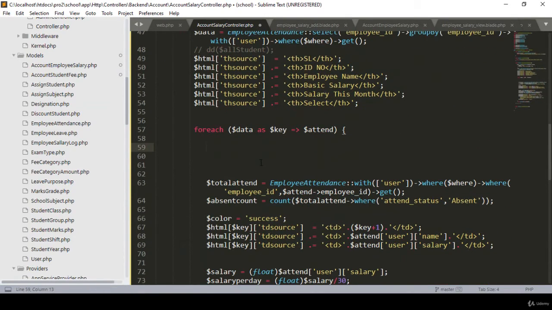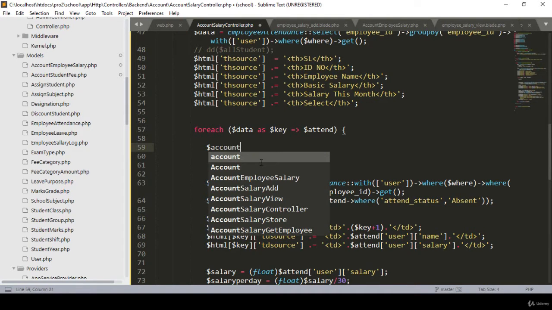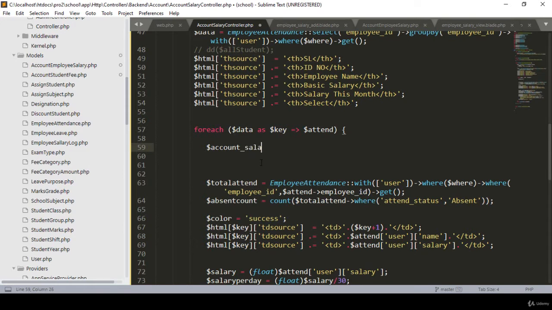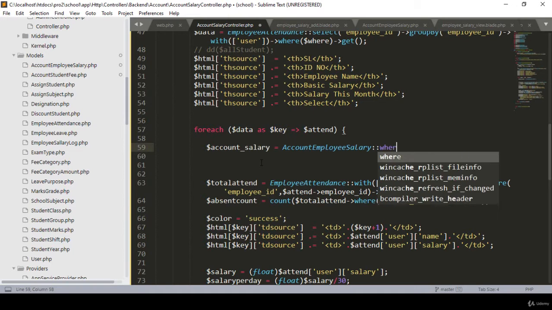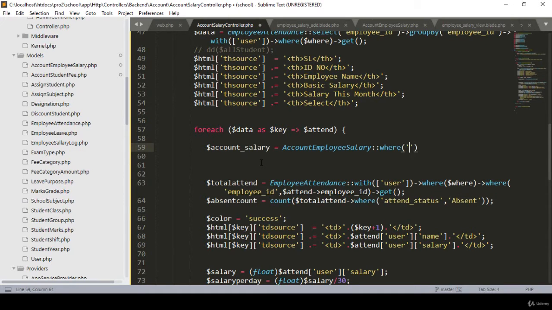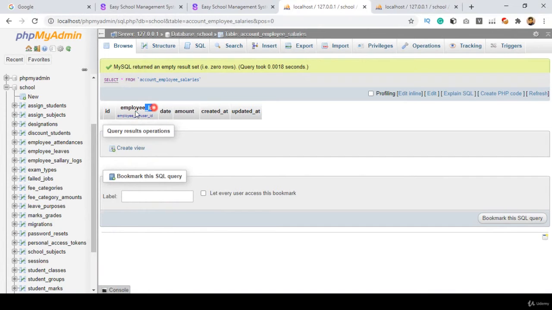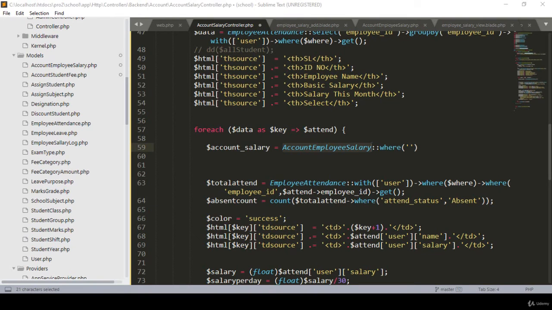So before the foreach, I want to take a variable, and I just name it account underscore salary. So this is the variable, and then with this model, into the model area we only have to put the condition. The condition will be our employee account employee salary. So into the employee account salary, there is an employee ID. So this ID will be our attendance salary ID.